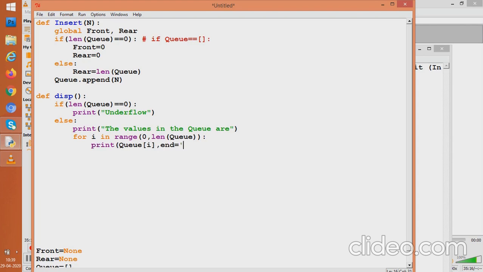So I have written two functions here. One is for inserting and the other function is for displaying. Now while displaying, we need not change the value of front and rear. It is not required because we are not deleting an element or inserting an element while displaying. We are only displaying the elements.